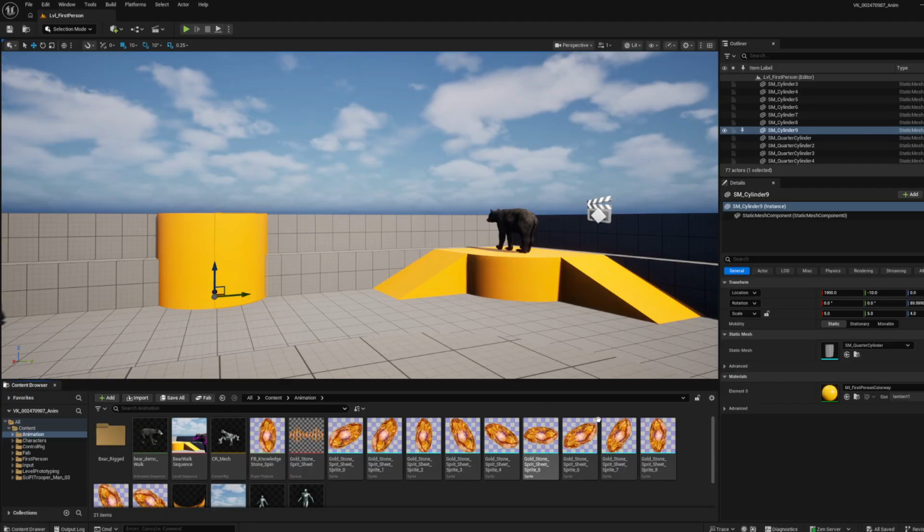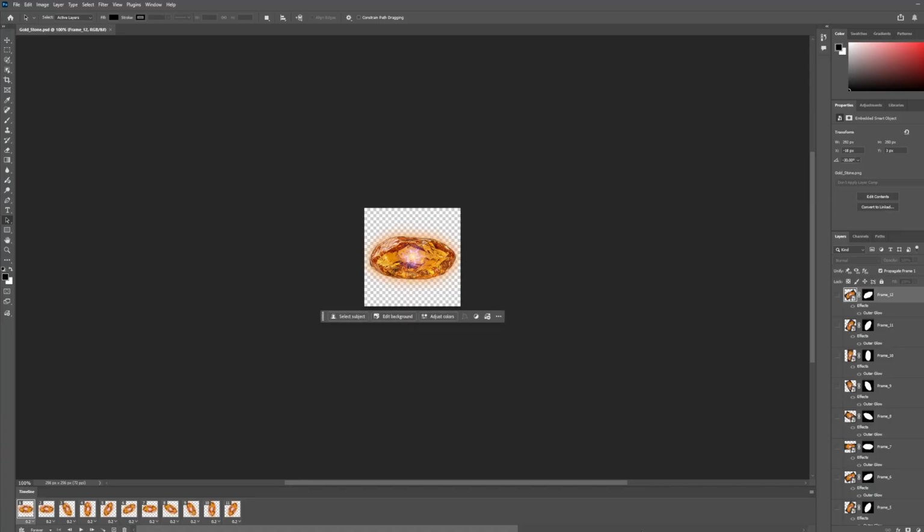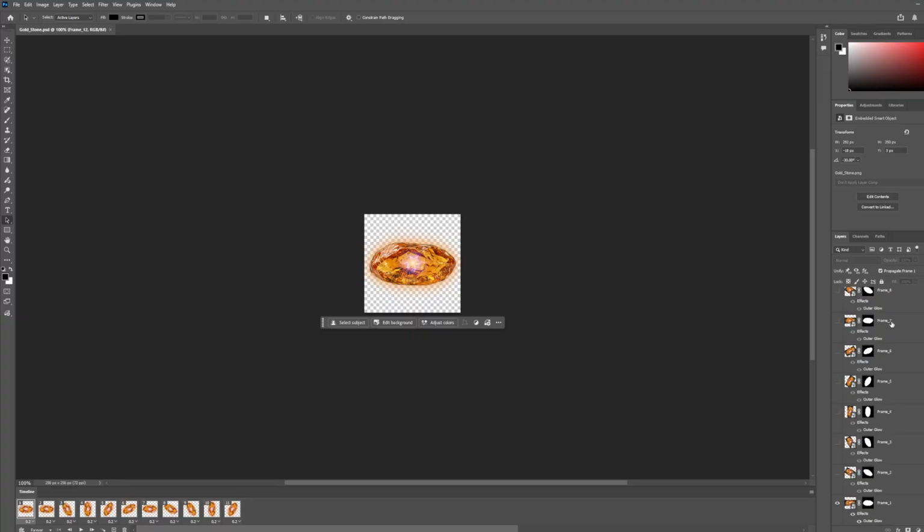For this simple animation, I worked on a gemstone for my final project, and I created the animation in Adobe Photoshop. The image which you see on the screen is created using Gemini and then edited using Adobe Photoshop. I removed the background after importing the image. Then I added a couple of layers to it.